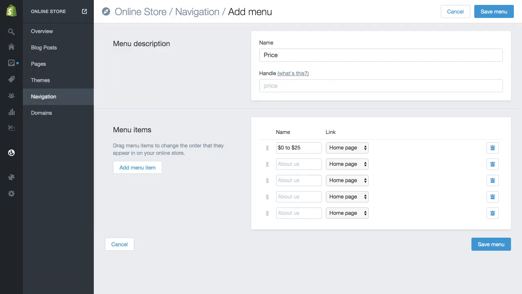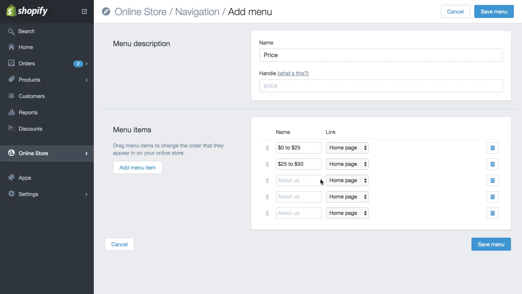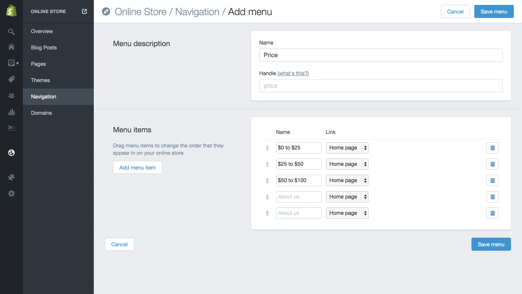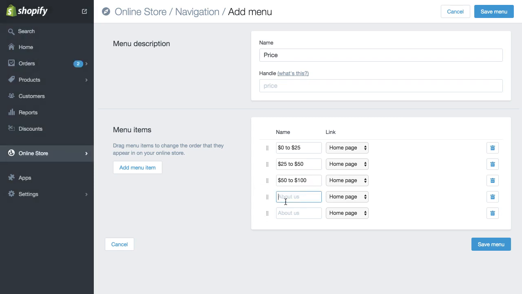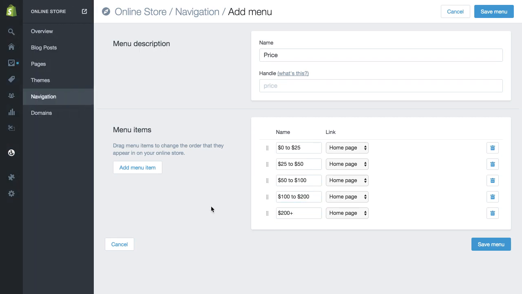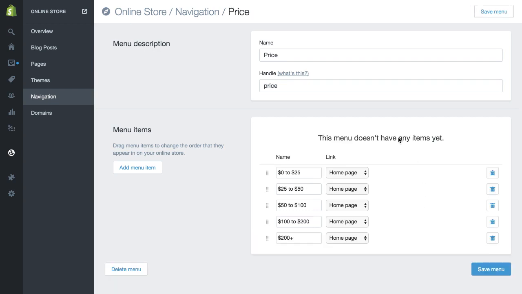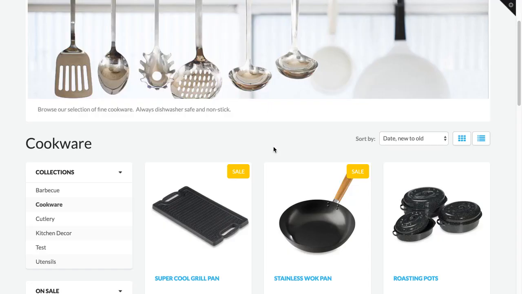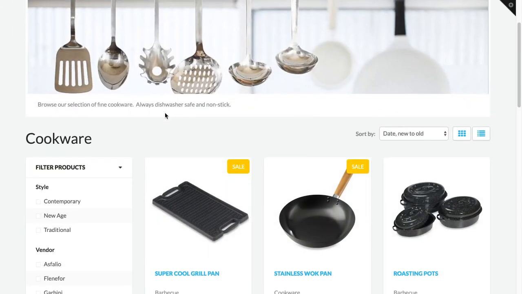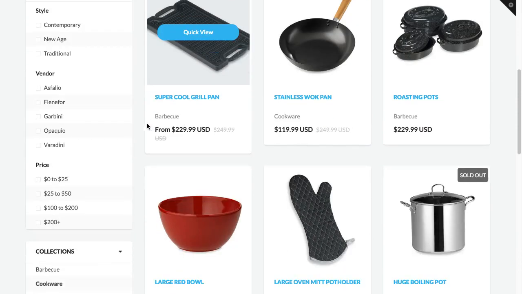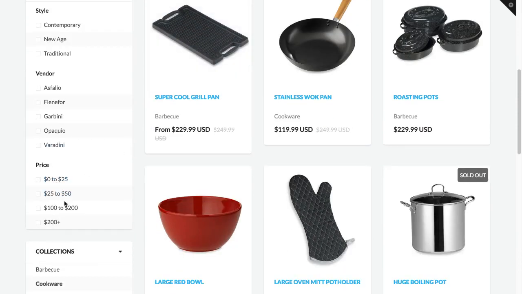So I'm going to do this quickly. Bear with me. Add these in the order I want. And we're done. So we don't need to edit the links here because that's irrelevant for this particular topic. We'll save that. And now if I refresh this cookware page, the pricing is showing in the order that I want: 0 to 25, 25 to 50, 100 to 200, and 200 plus.